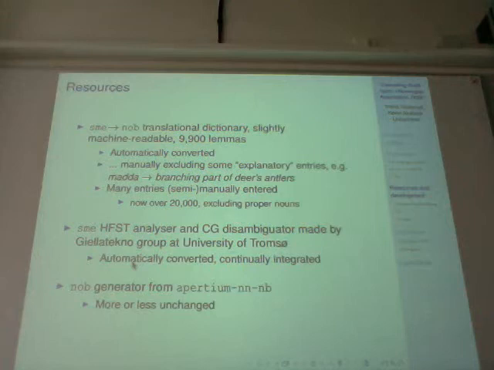And the analyzer and the disambiguator were already created at the University of Tromsø as sort of general language resources before we started work on the language script. And this we automatically converted to our system, and we try to maintain collaboration up and down between the projects. The Norwegian generator we just copied over from the Norwegian Nynorsk Bokmål pair in Apertium, more or less changed. So we had a lot of resources to begin with.